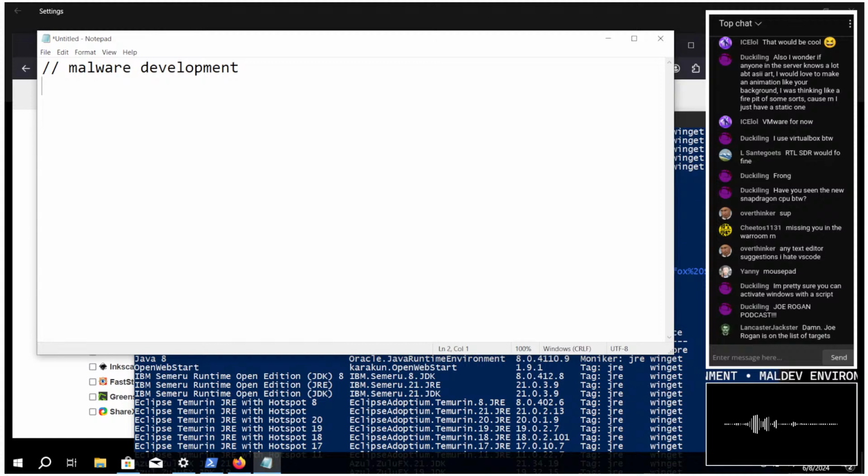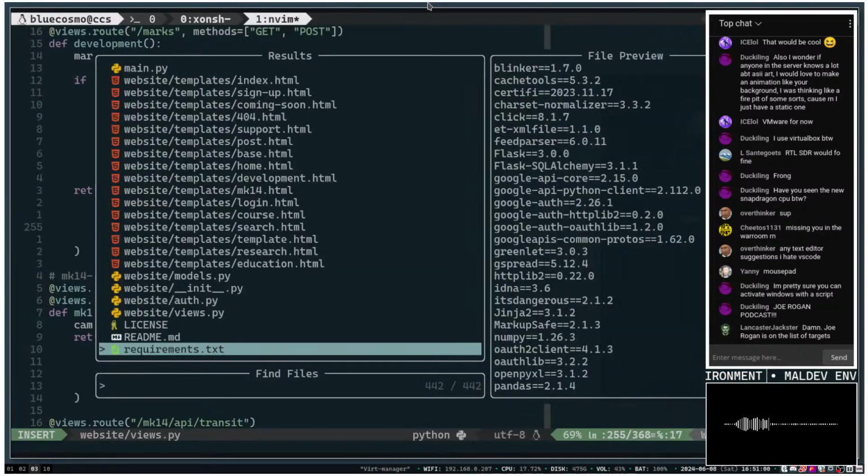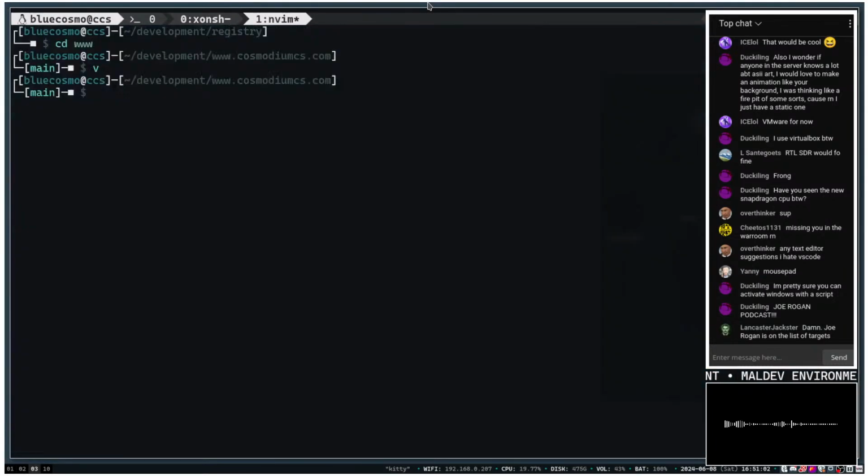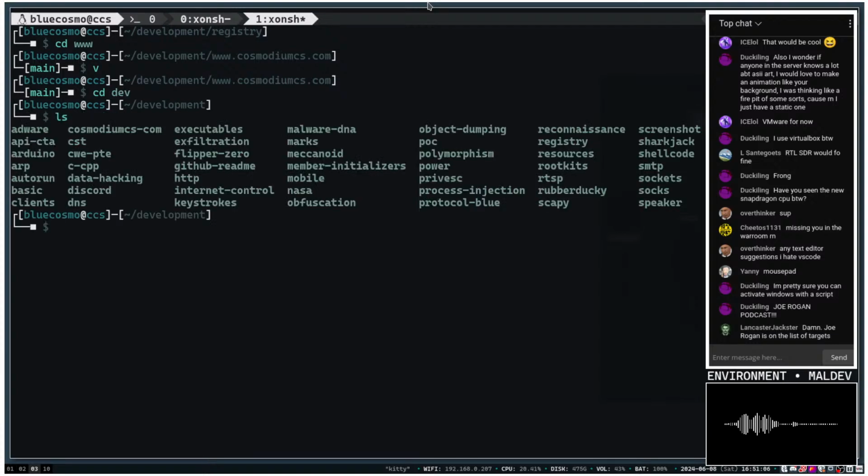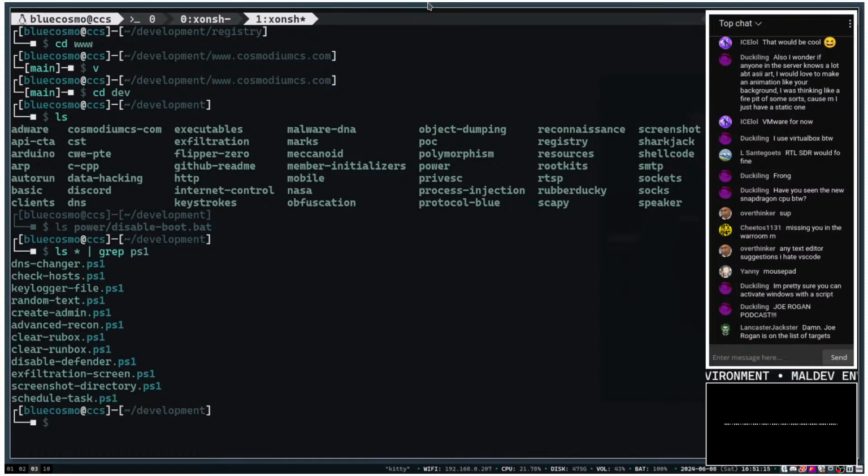Is this how you do comments in PowerShell? I honestly have not used PowerShell in forever. Like this is embarrassing. I have not used PowerShell in so freaking long, dude. CD to dev. Do I have a PowerShell directory? No, list all, grep power or ps1. Okay, I don't know where all these files are.